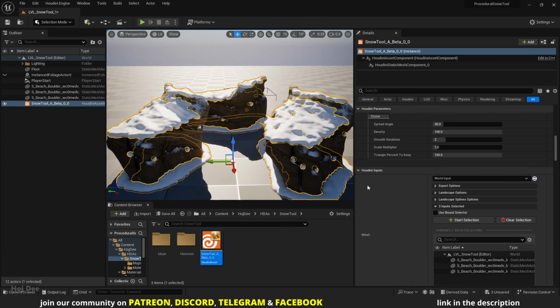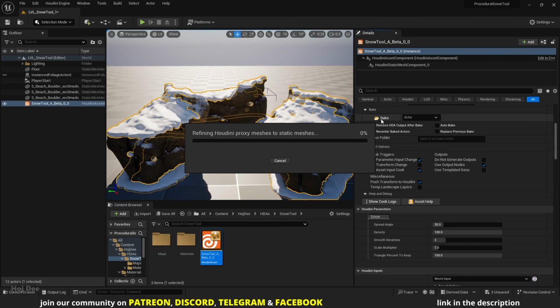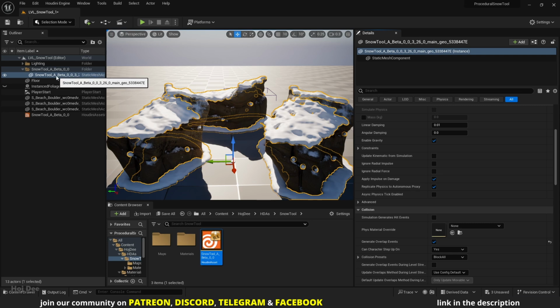After we're happy with the result, we can use the bake button up here to bake the digital asset into a mesh. So let's click on it. And here it is. Now we have access to it even if the digital asset is hidden or deleted from the scene. We can't edit it though. If we want to edit the mesh, we should tweak the digital asset parameters and bake a new mesh.